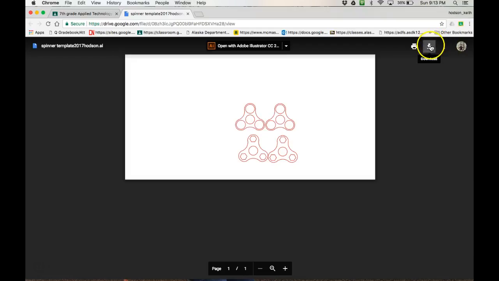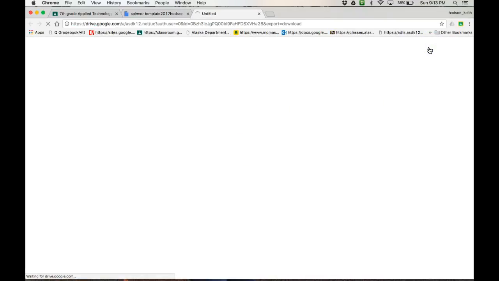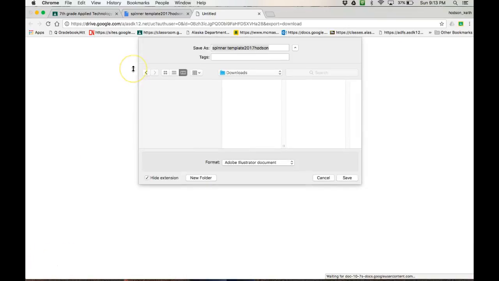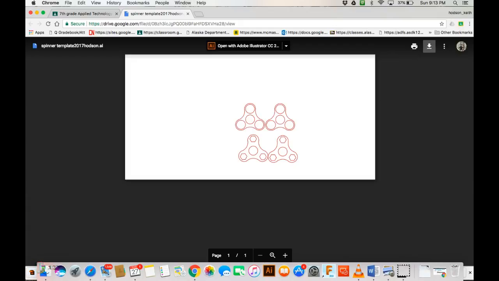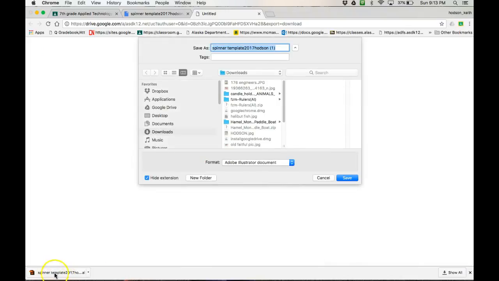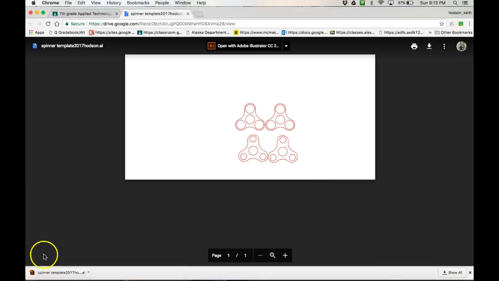So once again, I'm going to come over here to this little arrow with a dash underneath it. It says download. I'm going to left click on the download, and then you'll notice down here in the left hand corner you'll see it downloading. It's a little bit different on mine because I have a Mac. But you can see down here in the left hand corner there is a file, and it says Spinner Template 2017 Hodson.